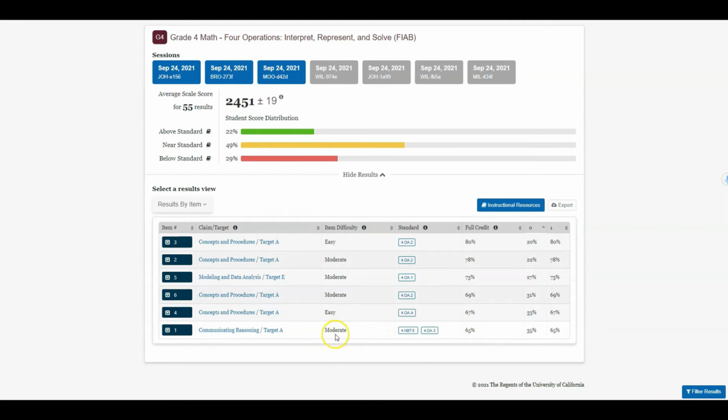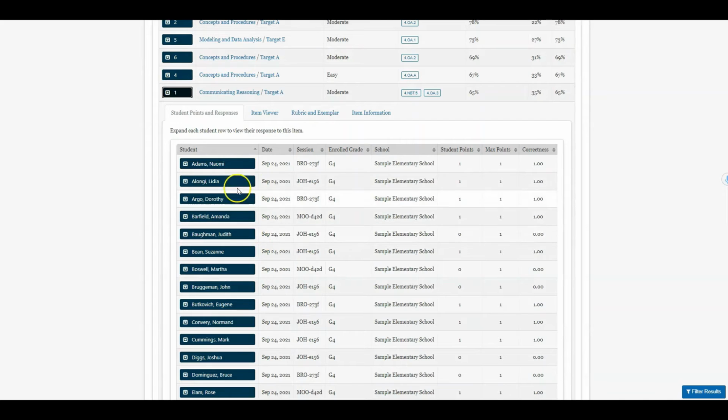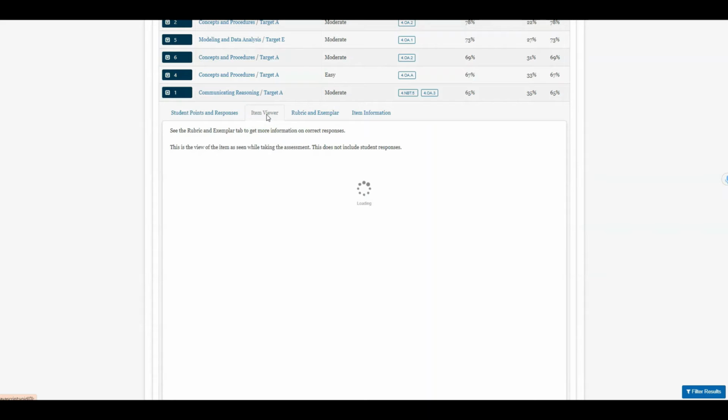And according to CAASPP, its item difficulty is moderate. Now I don't know what this item looked like, but I can come over here, and when I do that, it expands and I can see each student. I can click on individual students to see how they performed. But what I really want to make sure we look at is the item viewer. So this is going to show me what this item was that my students had a challenging time with.